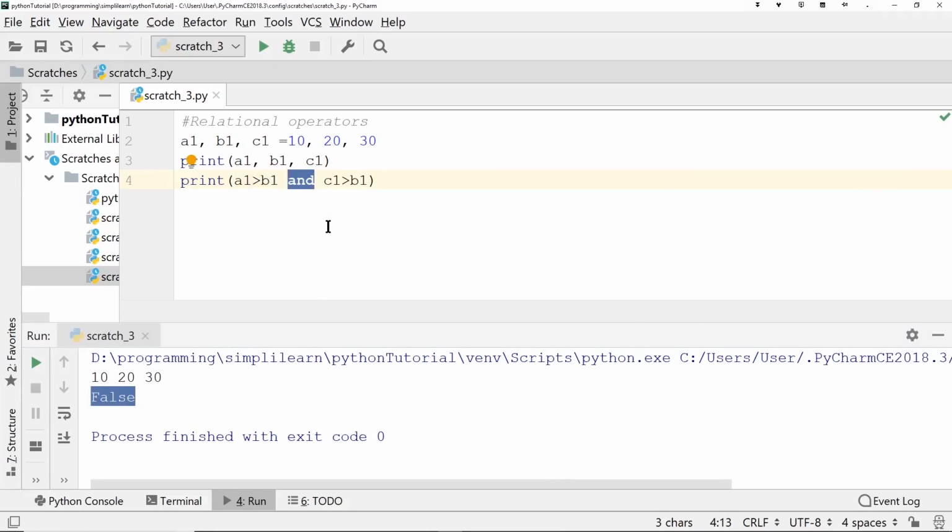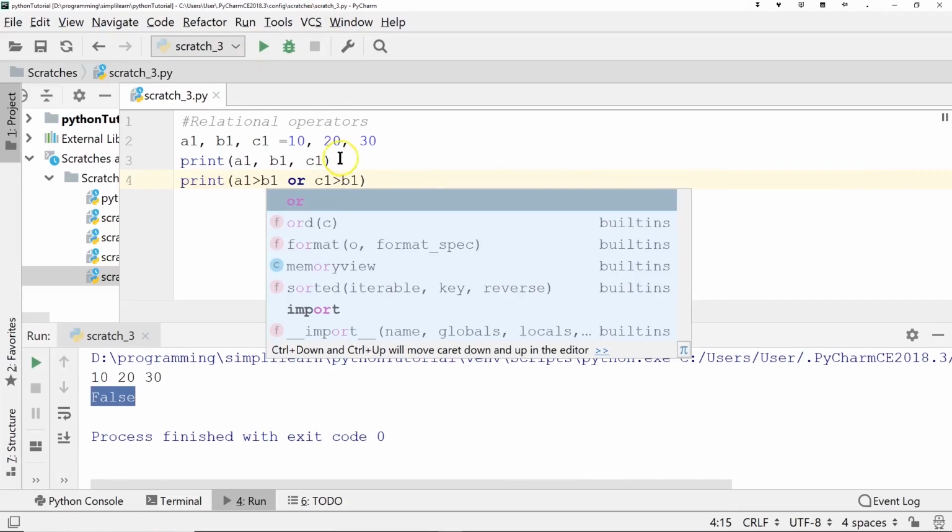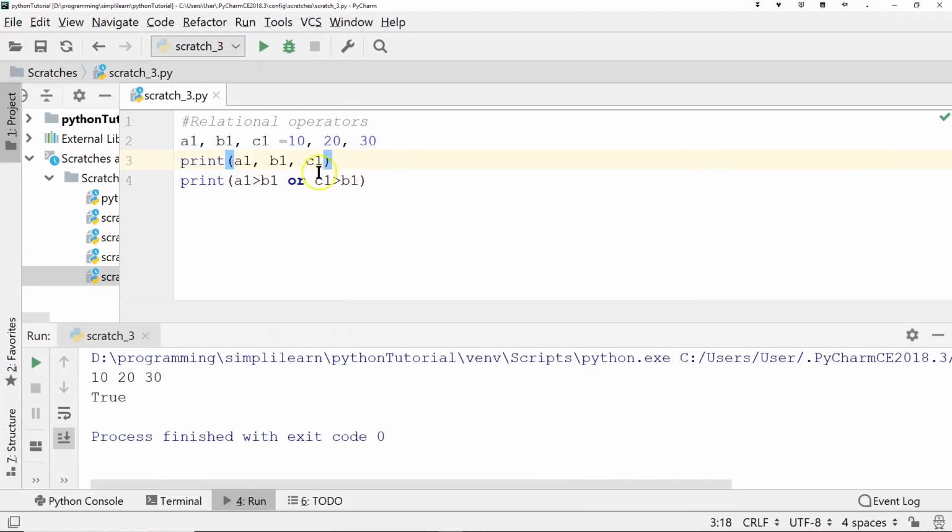But instead of and, we can do or. So if I run this, we'll now get true, because C1 is still greater than B1. So there's our or value. And you could stack these. I could do A1 greater than B1 or C1 greater than B1.